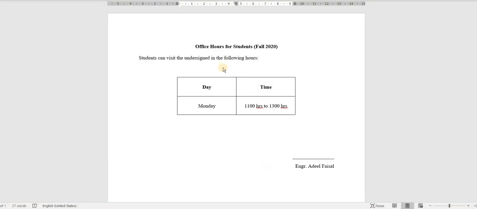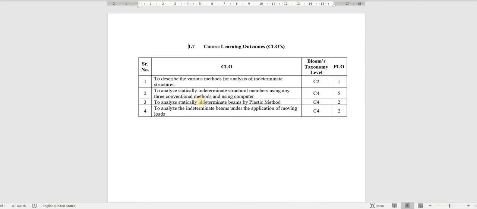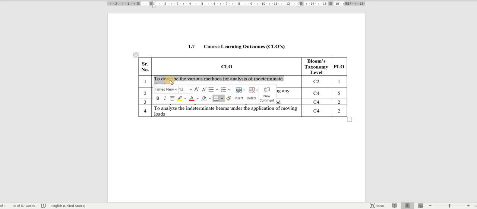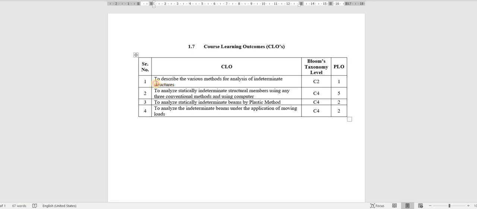And next we have some information regarding CLOs. We have 4 CLOs in this course. The major CLO is CLO number 2. Most of the topics are linked with this CLO, and a few topics with this. This is a bit of a simple one. You will automatically learn this when you learn this second one.